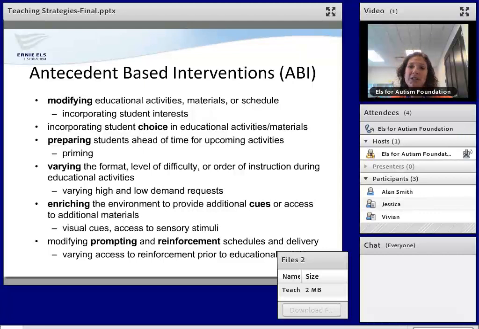We also want to make sure that we're enriching the environment and providing extra visual cues, that we're providing access to sensory stimulation within the environment, and that we're modifying prompting and reinforcement schedules and delivery. So we're making sure that there are lots of different choices of reinforcers. And thinking back towards giving students choices, students should really have choices about what they want to earn. And that's not just at the beginning of the week. That should be at the beginning of every session.